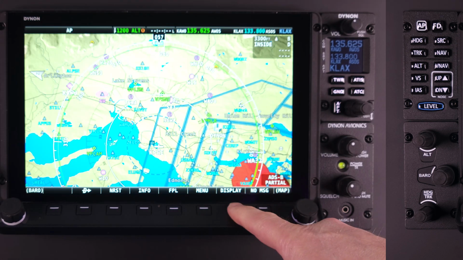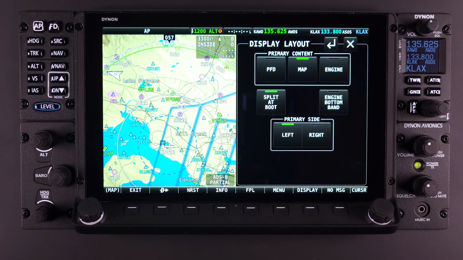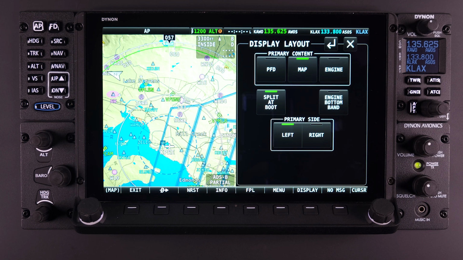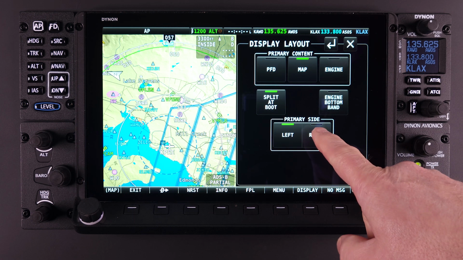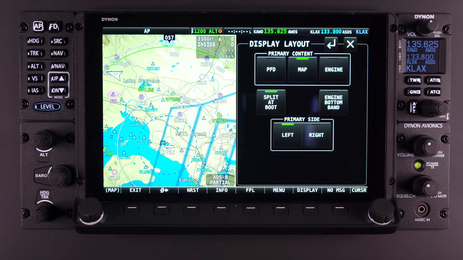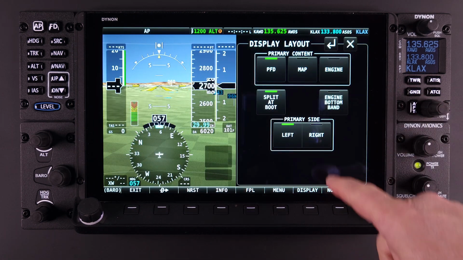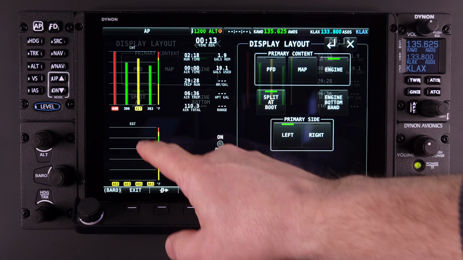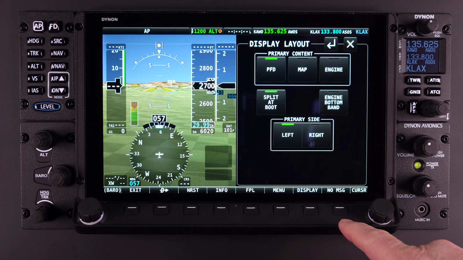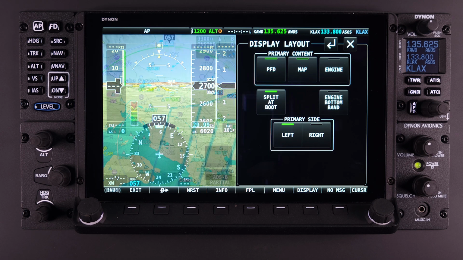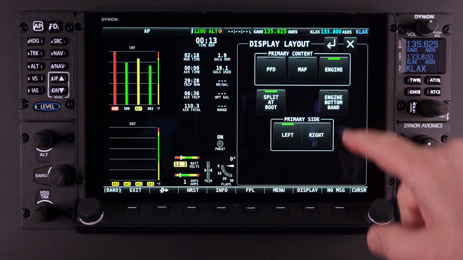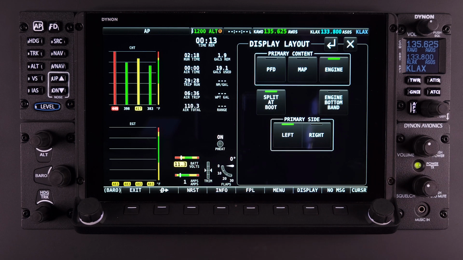Let's go back to the display layout page and look at another submenu located here labeled Primary Side. Just as the title indicates, this function allows the user to select which side of the screen the primary content will be displayed on. This will have an impact when the user is making menu selections or when the display is showing multiple pages in a split screen mode. We'll cover that shortly. This is also very useful in systems where the screen may be offset on the aircraft panel, or simply to suit the pilot's visual preference. As you can see, selecting the left or right button instantly moves the content to the left or right of the screen.